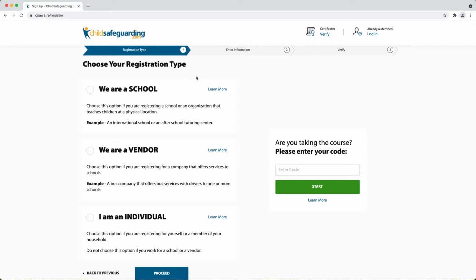Now, before I talk about that, let me mention this. We've provided a code entry text box here and a start button to allow learners to get into the course. If you are a learner and you've been provided a code by your organization, please enter that code here and press start. If you are a learner, please do not register for an account on the system.